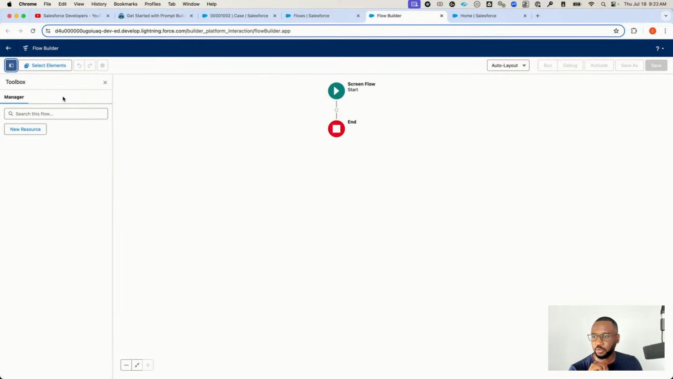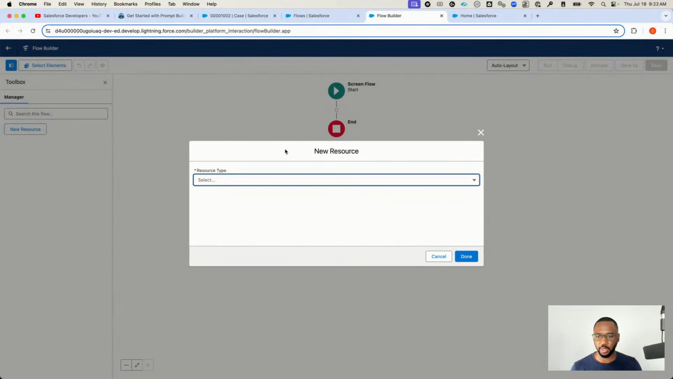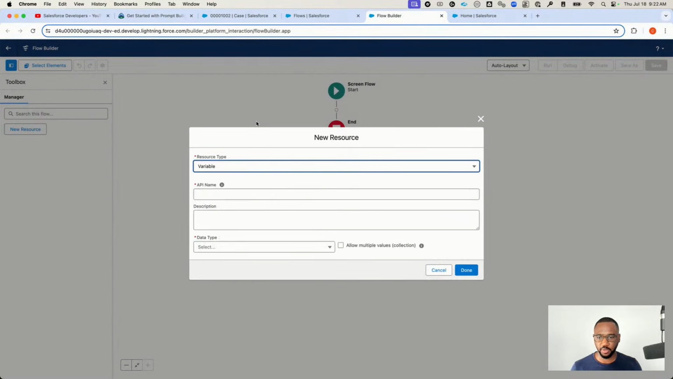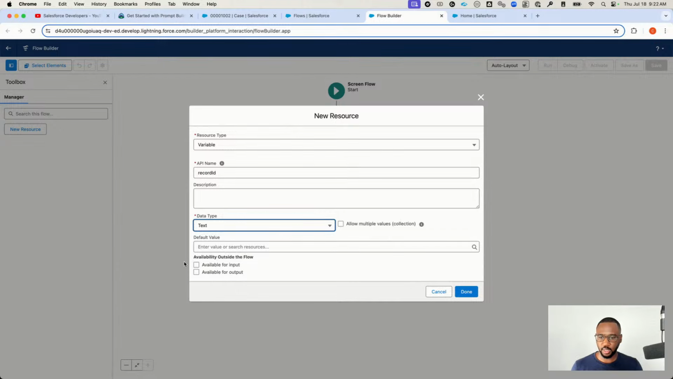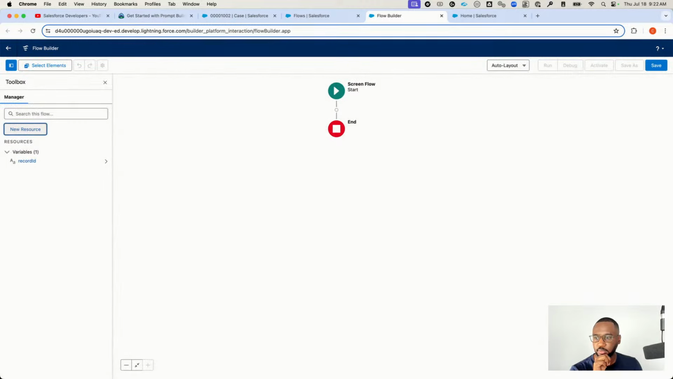So the first thing we're going to want to do is just create a record ID. Okay. We're going to create a record ID resource. We're going to create a variable. Let's just call it record ID. This is going to be text. And it will not have a default value, but it will be available for input. Okay, so we have our record ID.